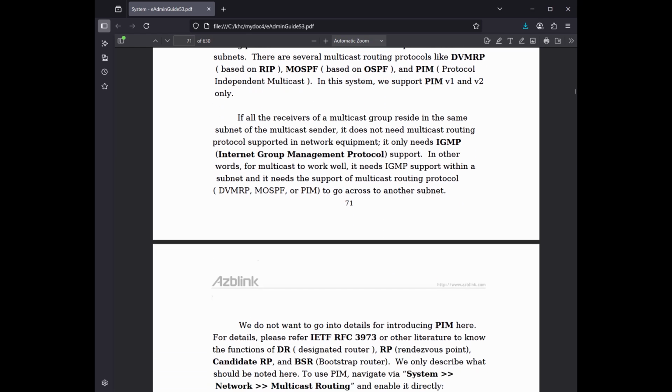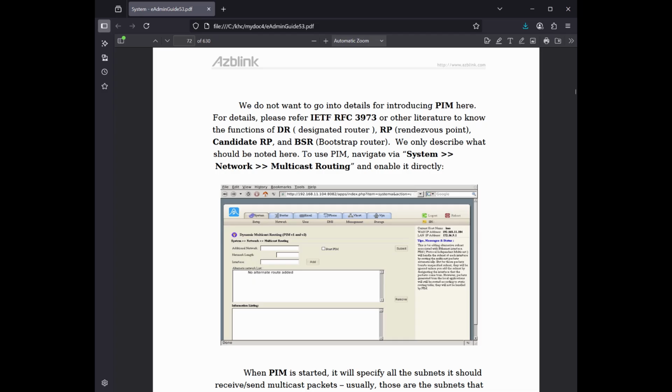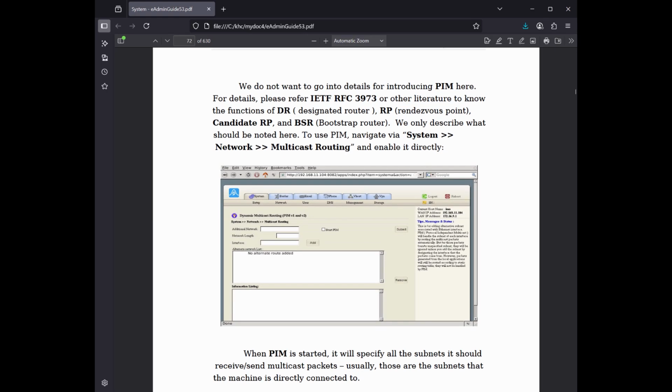We do not want to go into details for introducing PIM here. For details, please refer to IETF RFC 3973 or other literature to know the functions of DR, designated router, RP, rendezvous point, candidate RP, and BSR, bootstrap router. We only describe what should be noted here. To use PIM, navigate via System Network Multicast Routing and enable it directly.